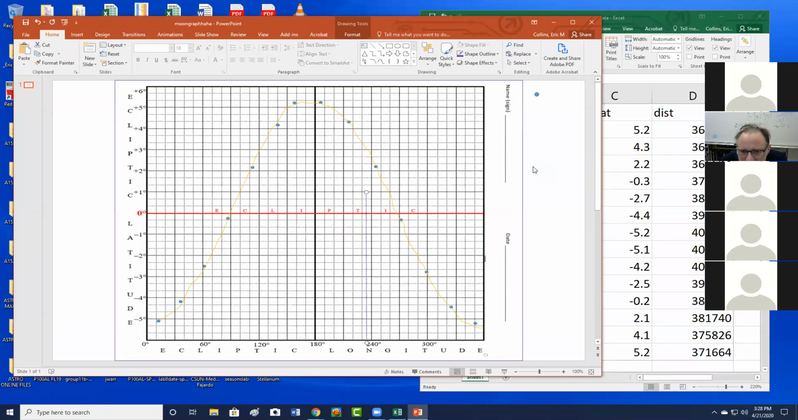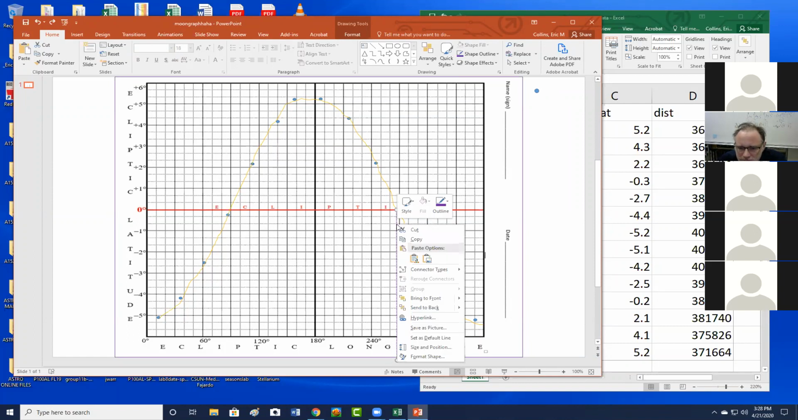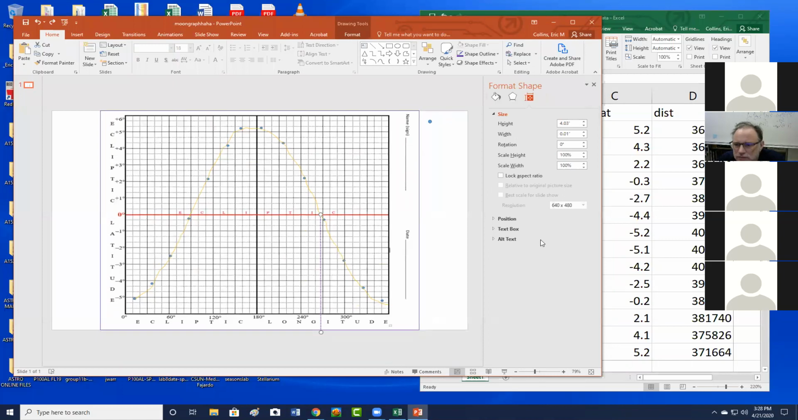So what you do is you take the point where this crosses the line here. Okay, and I want to read the ecliptic longitude of where that happens. Okay, I messed that up. Okay, I've got an idea how to do this. I need to make it a little shorter. I'm sorry. There. Okay.